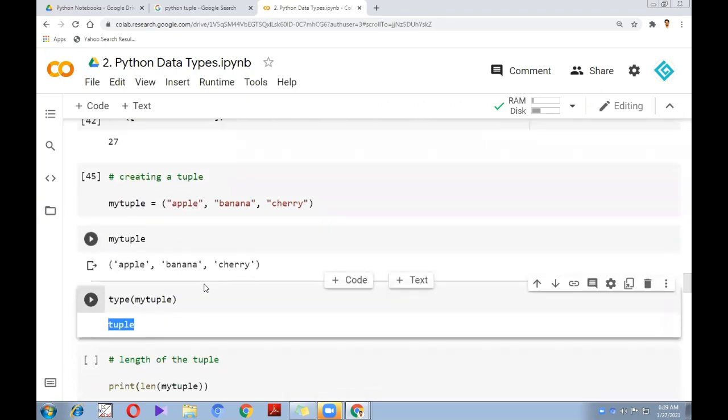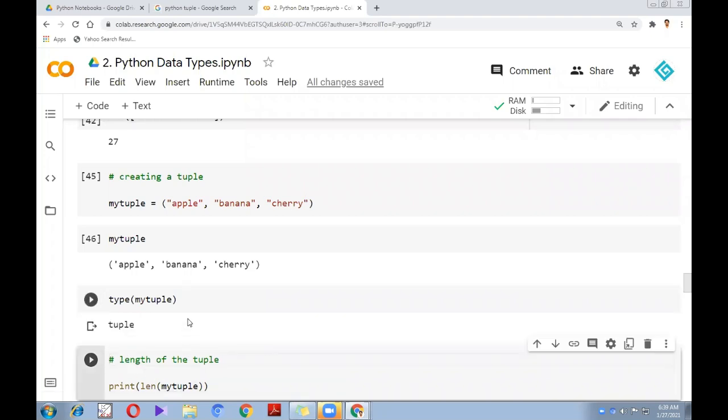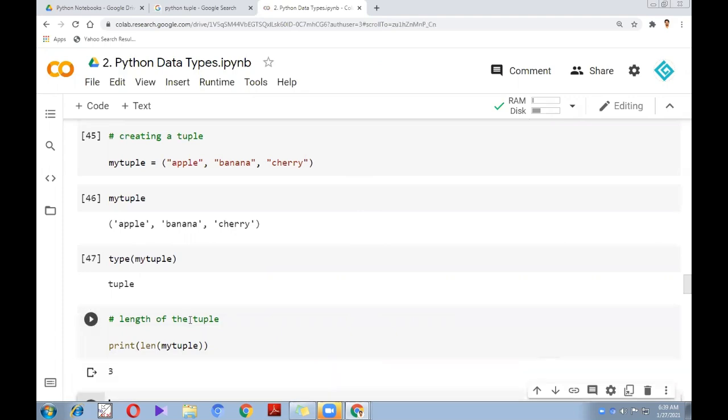Now, okay, one more function. This works for list also. Print len of x or my tuple. This is going to give me the length of the tuple. Length means number of elements. Number of elements is 3, right? 1, 2, 3, 3 elements. So 3.